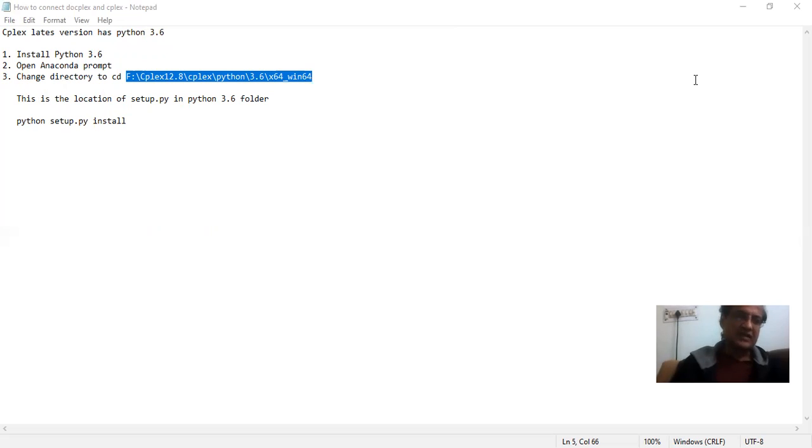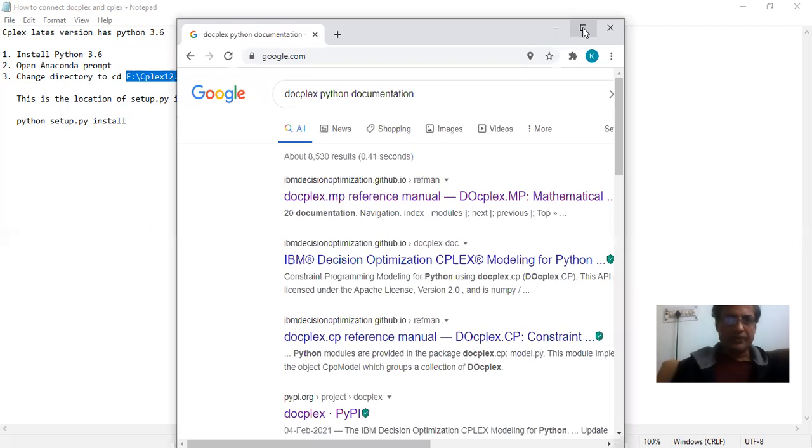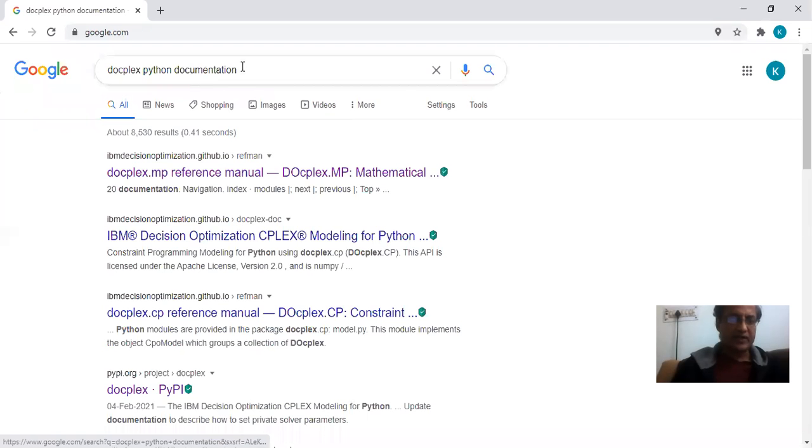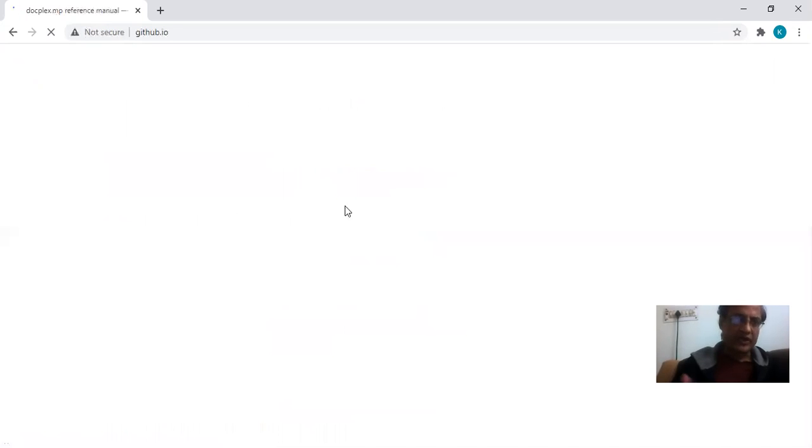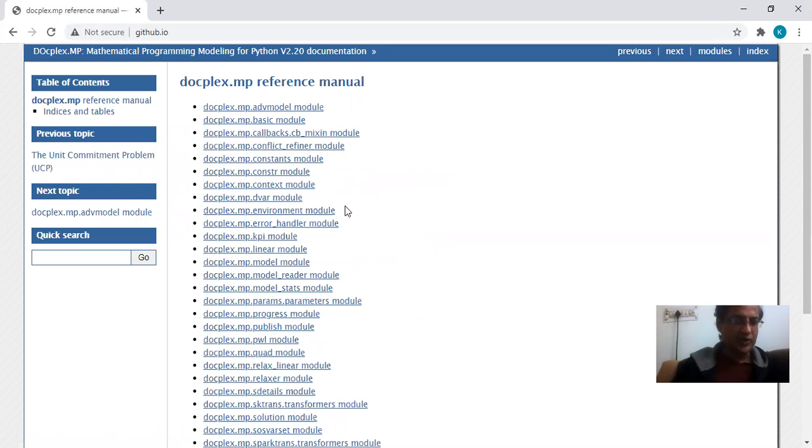Now let us discuss some things regarding this new Cplex characteristics. In Google, if you type DOcplex Python documentation, you will get this reference, the DOcplex reference manual. If you click the first link, the DOcplex references will open. Now why is DOcplex very important? This presentation is dedicated mainly to the installation of DOcplex.